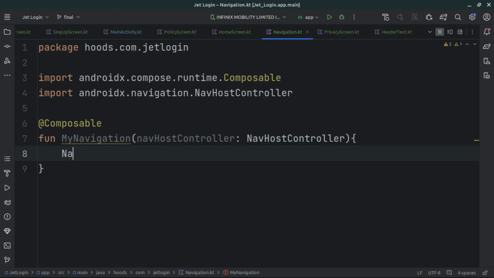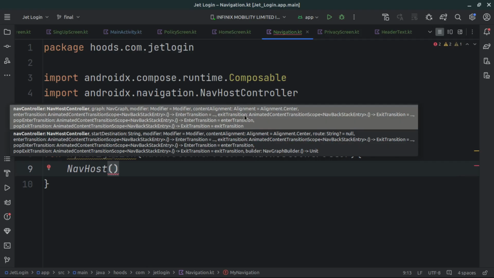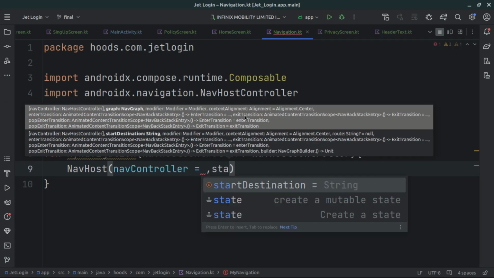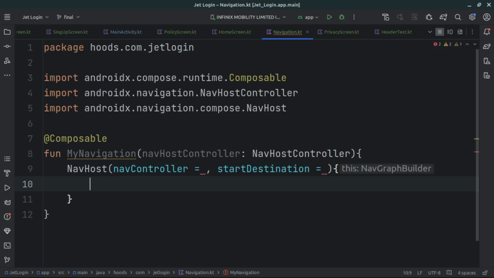So for this case, we can create our navigation host, which is just the navigation composable that is going to host the graph. So we should create a graph, and this requires two parameters. So the navigation controller and also the start destination. So these are the two parameters which are required, and the third parameter is the navigation graph. So basically the list of composables which we want to navigate from one screen to another, which we are going to see. So these basically are the required parameters.